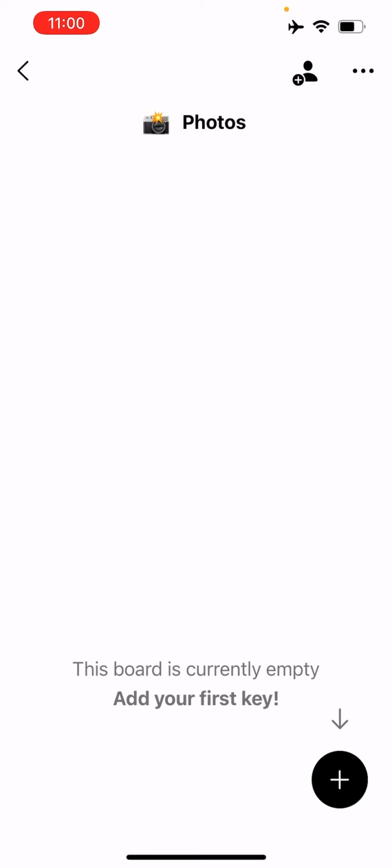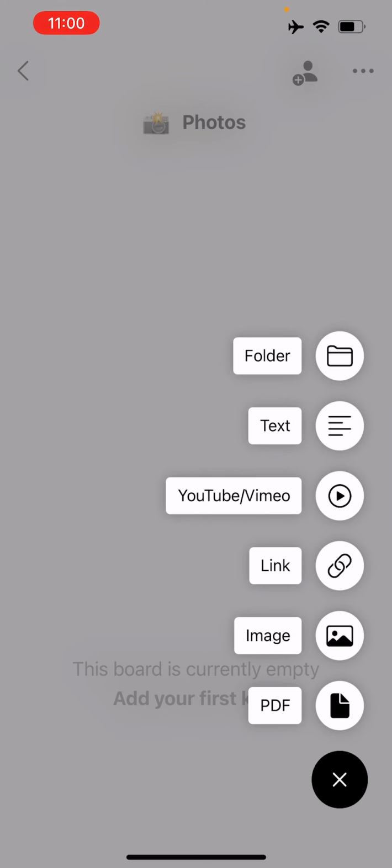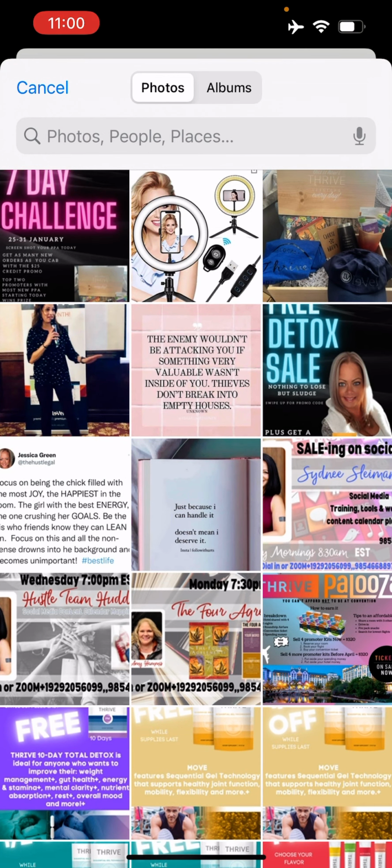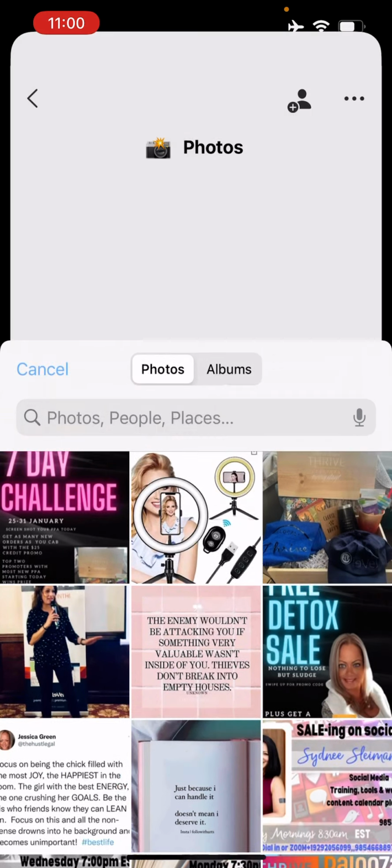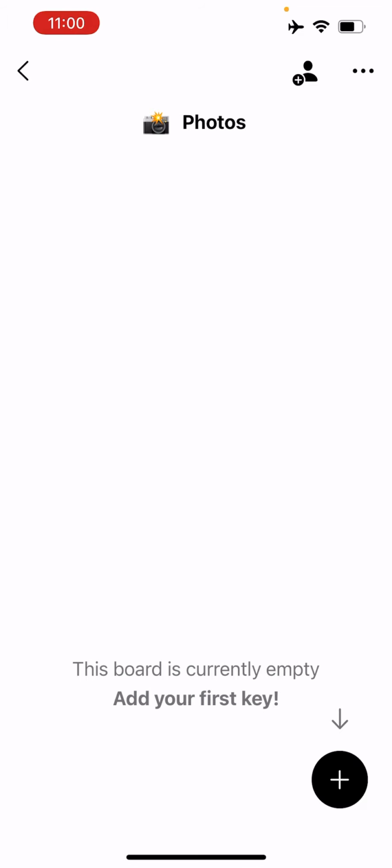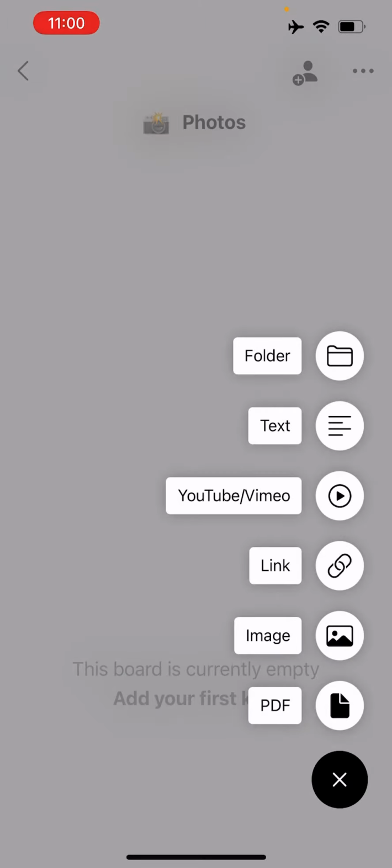Now, because I've named this photos, it's probably going to be images that I put in here, right? So you can click on image, and then it will bring up your photos that you can use, right? You can add whatever photos you want in that folder. You can actually even put a folder inside of a folder.